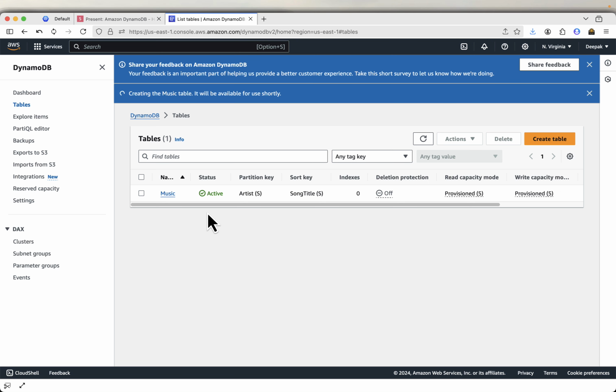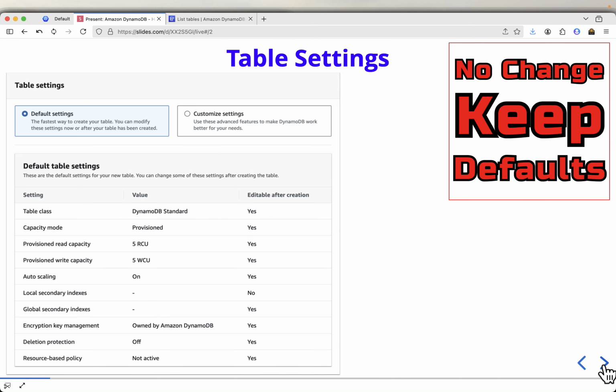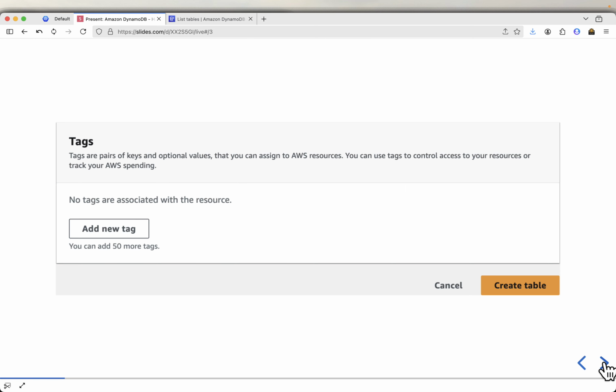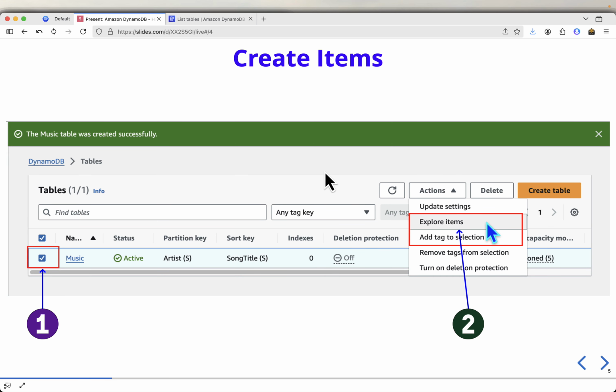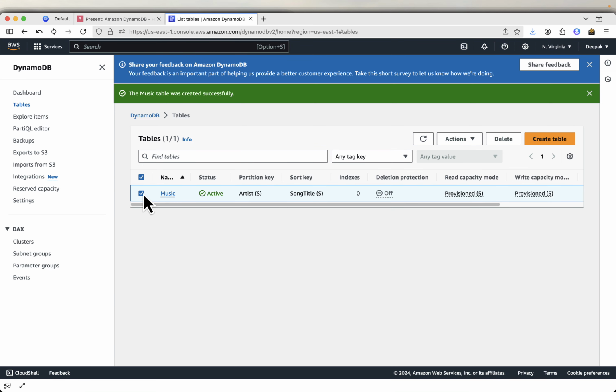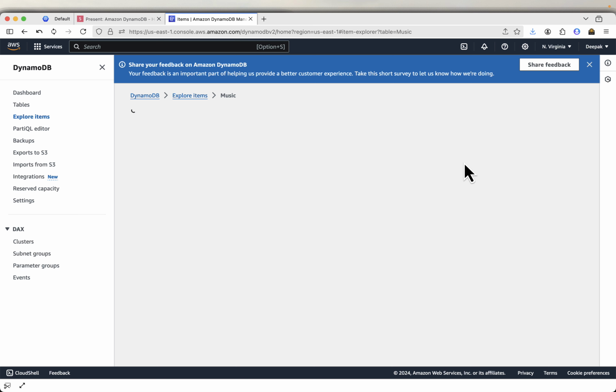So the table is created and the status is active. Now I will go to the next step, wherein I will create some items. For this I will be creating 3 more items in that table. So this is like inserting. For that you click on the table name and you click on explore items. So I click on the table name and click actions, explore items.